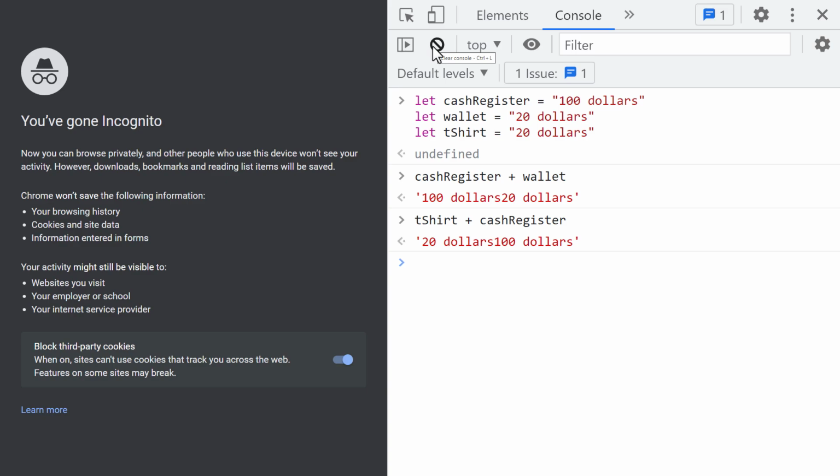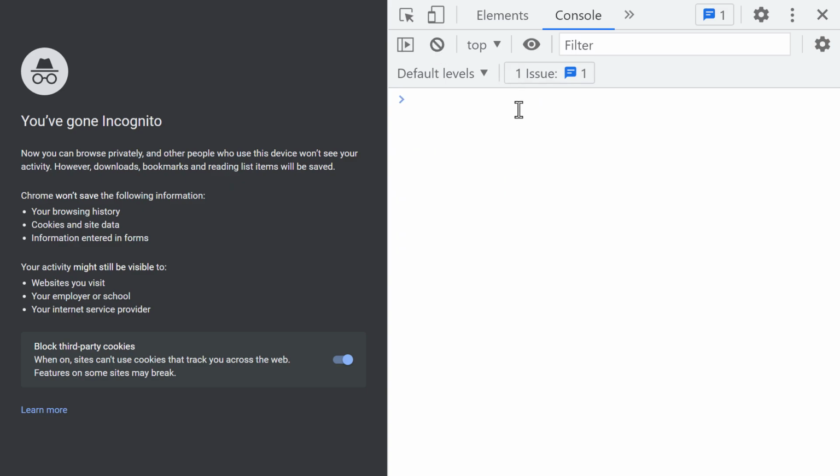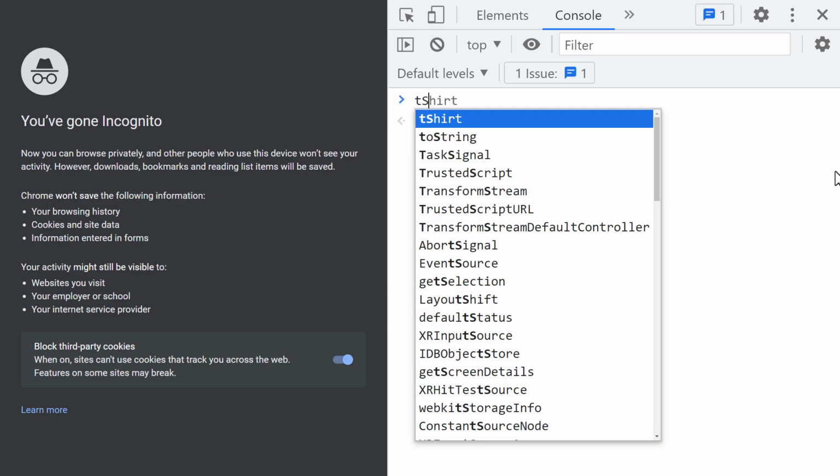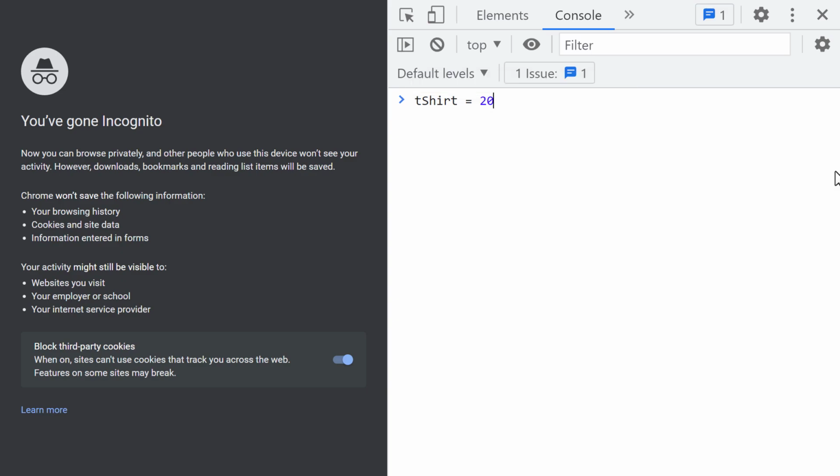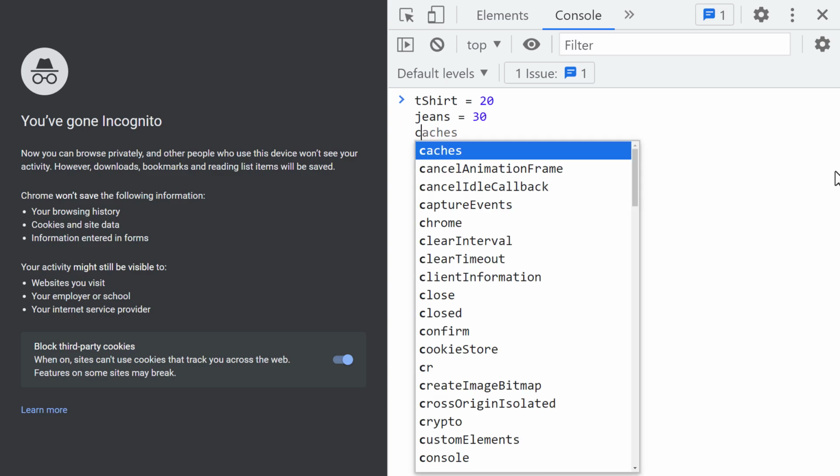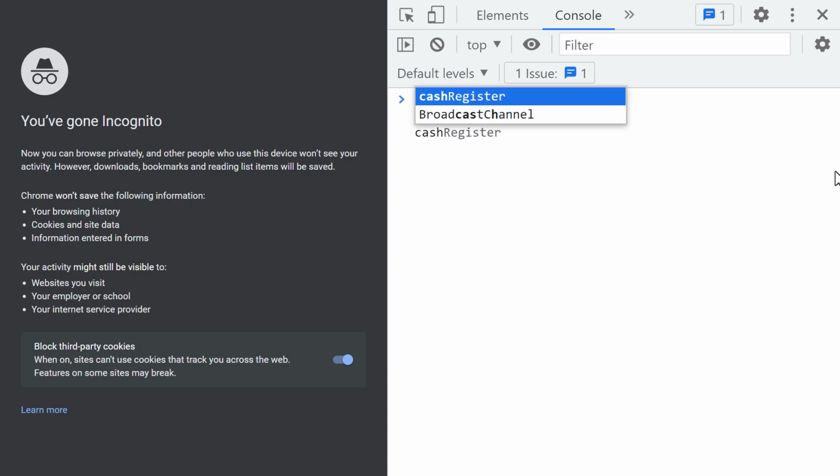I'll reassign the t-shirt variable to 20, the jeans variable to 30, and the cash register variable to 100. So, t-shirt equals 20. Then I'll press the Shift-Enter keyboard shortcut to move on to the next line, and I'll type jeans equals 30. Again, I'll press the Shift-Enter shortcut key, and finally I'll type cash register equals 100, and I'll press the Enter key.